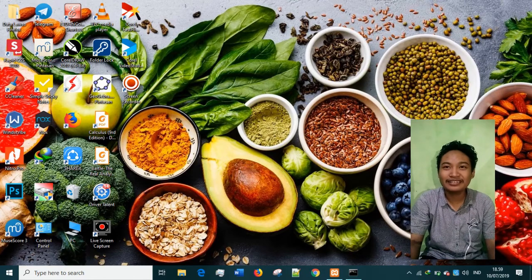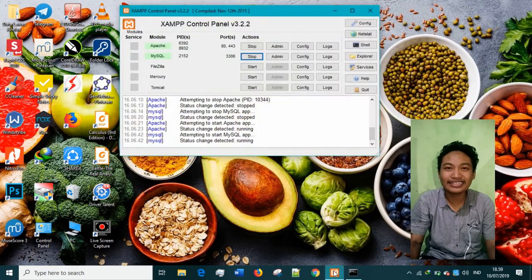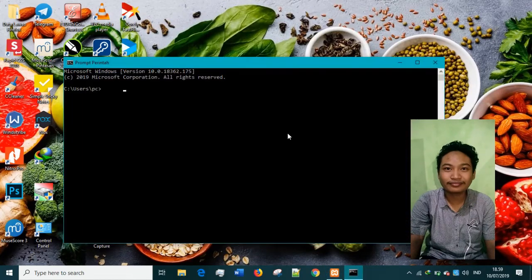Now I will explain to you how to make a database and create a table in the database. First, make sure that your MySQL server is connected. You can check the server status by opening the XAMPP control panel. Second, open your command prompt. Third, type cd and a space, then the path to the installation folder, and press enter.